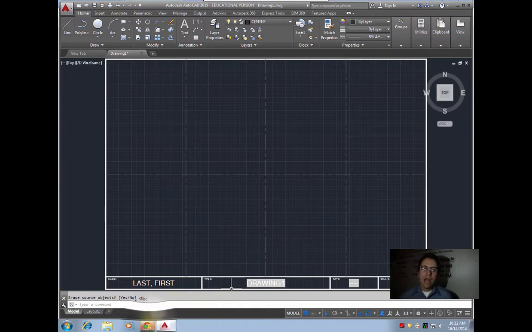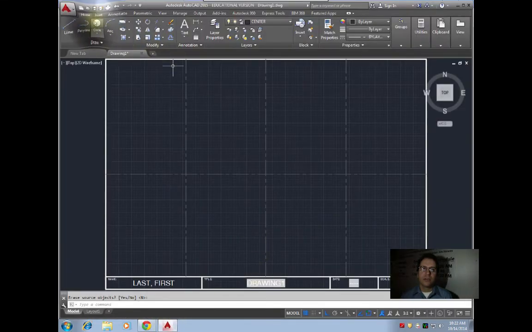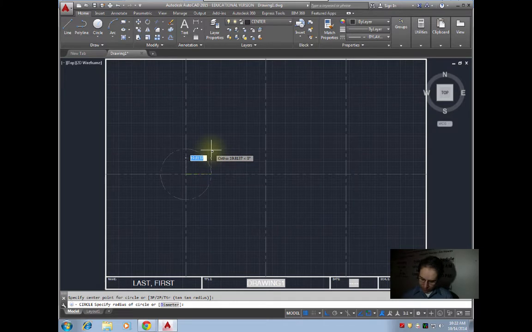Then looking back at our assignment here, we can see we have two more circles in here, and one has a radius of 20, and one's a radius of 25. So we'll go circle. I'm going to find my intersection of these two lines here. This one was a radius of 20. Next one was a radius of 25.